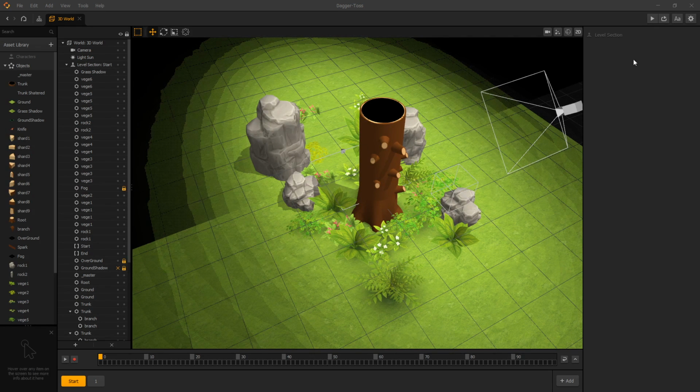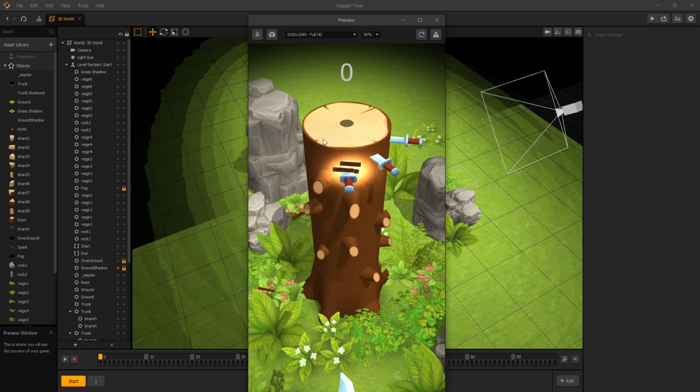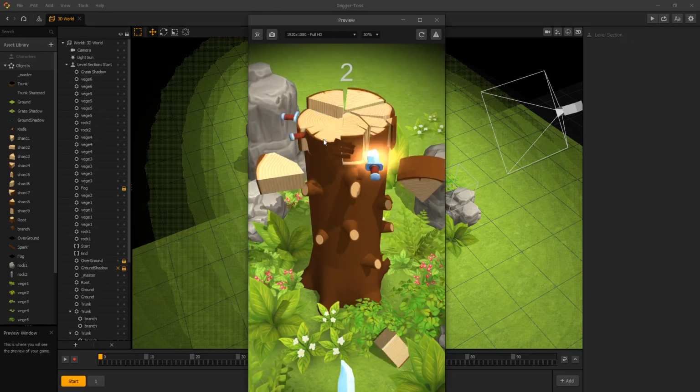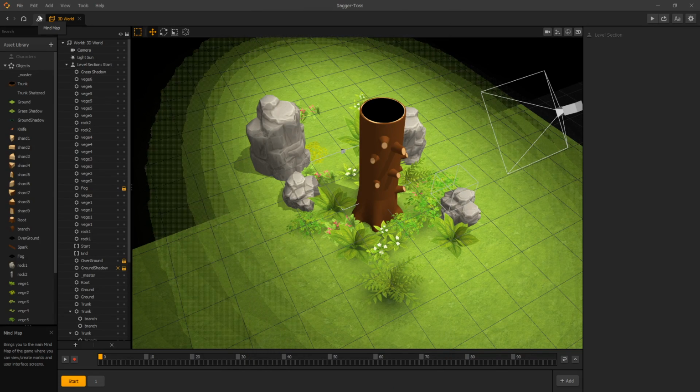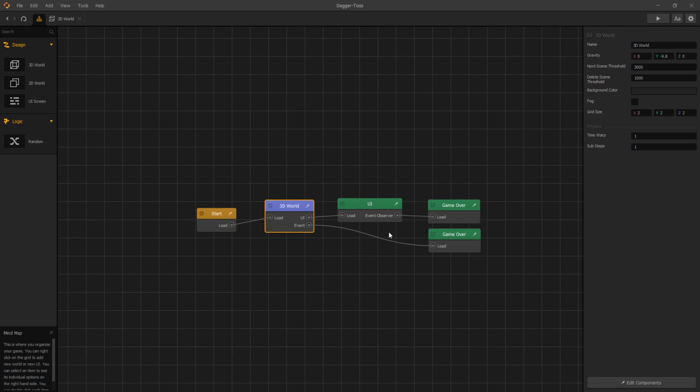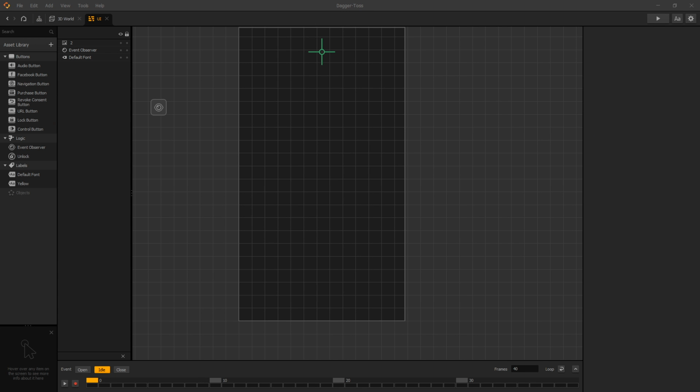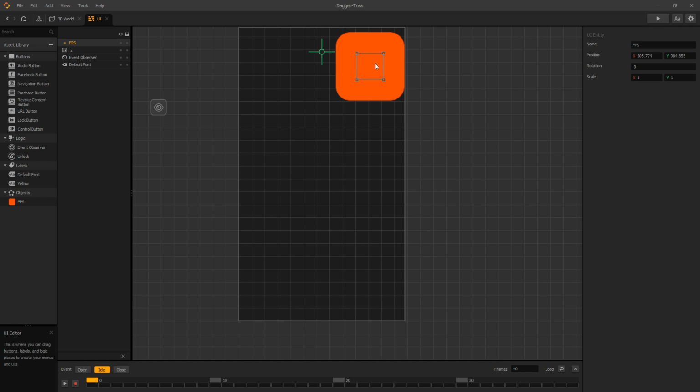Before we add the FPS, let's click preview. And this is the template that we're looking at. That's how it works. And to add the FPS asset, we'll go to UI. And we can drag and drop the FPS asset into our UI. So it appears right here. And we can leave it there.